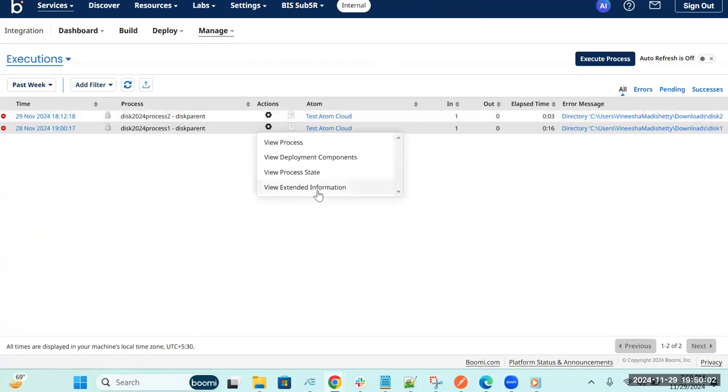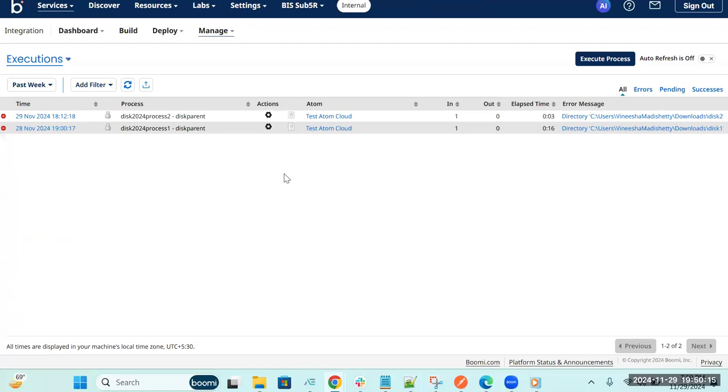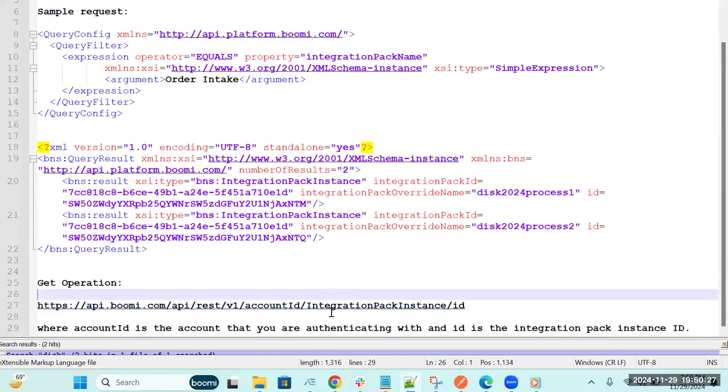So let's say if I want to retrieve these component IDs, like the process IDs, for this specific instance of this IPack, let's see how to do that. For this purpose, we can use the get operation, which is available in the integration pack instance Atmosphere API. So let me show you the request as to how it looks. So this is how the URL looks for the integration pack instance get operation.